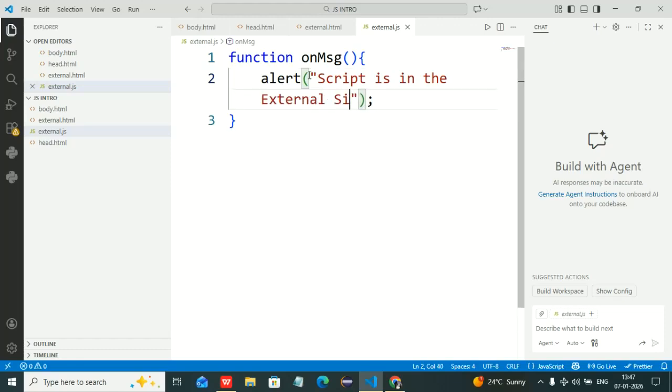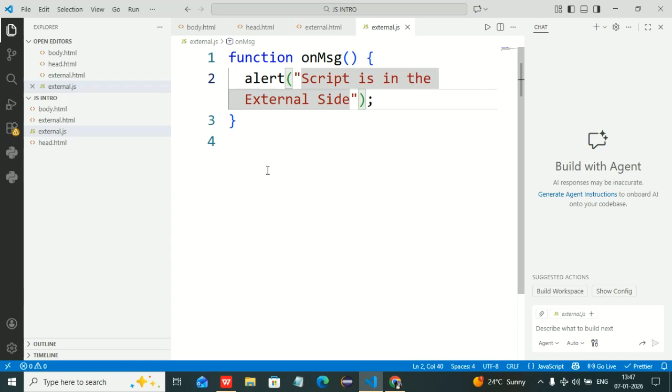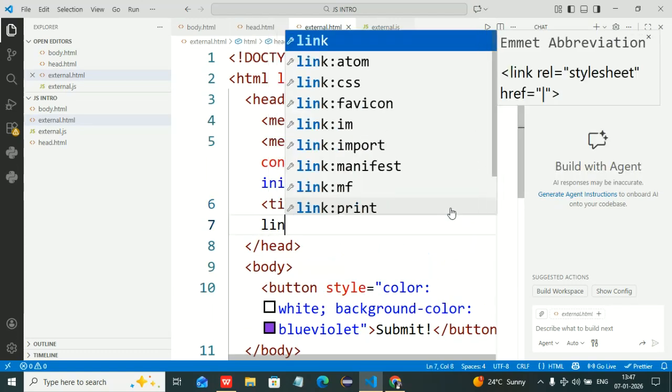Suppose if I click this, nothing is working. Why? You already added the script. Why it is not working is very simple. Whenever you write it outside in a separate file, you have to link it. Where do you have to link? Link it in the HTML properly. How to link?